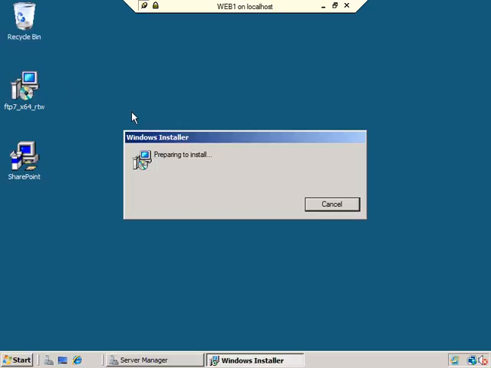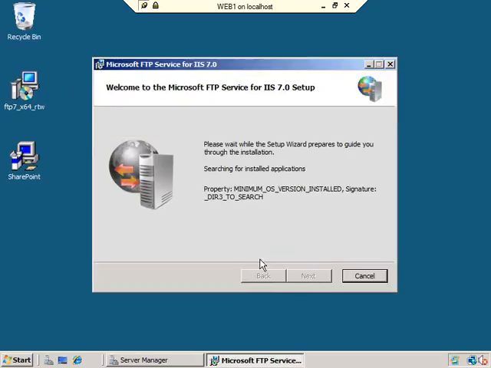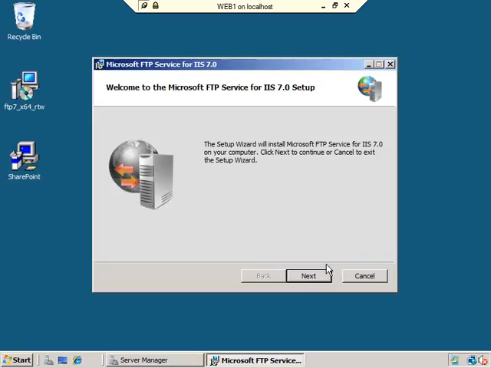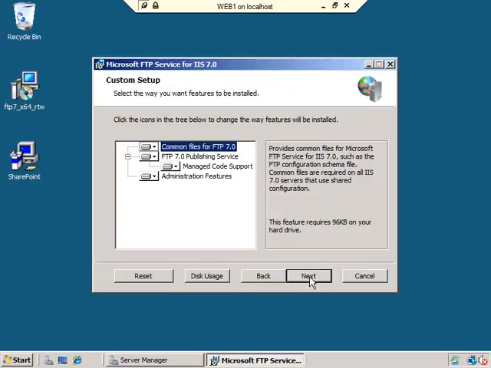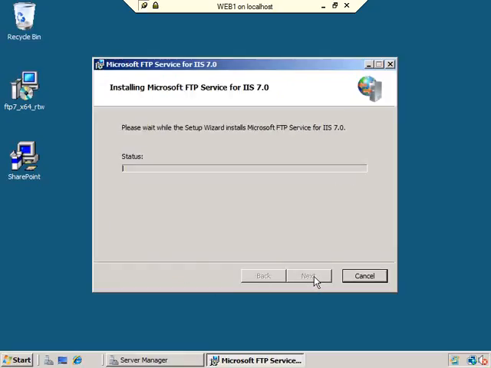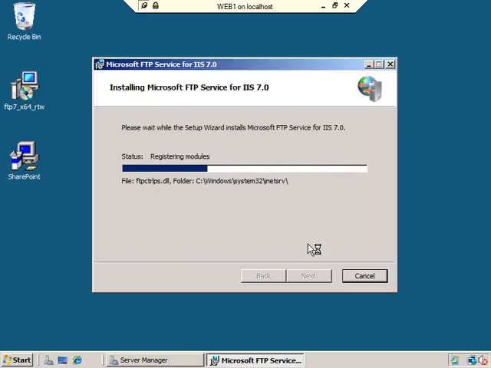It's a very simplistic installation, nothing all that extravagant here. I'm going to tell it next, and I'm going to accept the license terms and tell it next. There's a few additional features here. We're going to leave them as defaults and tell it next and install. And it's also a very fast installation, shouldn't take very long at all.